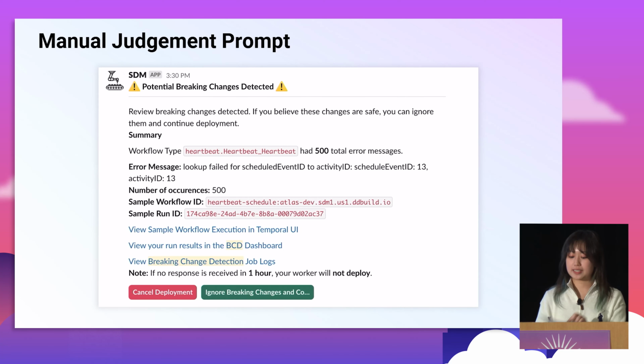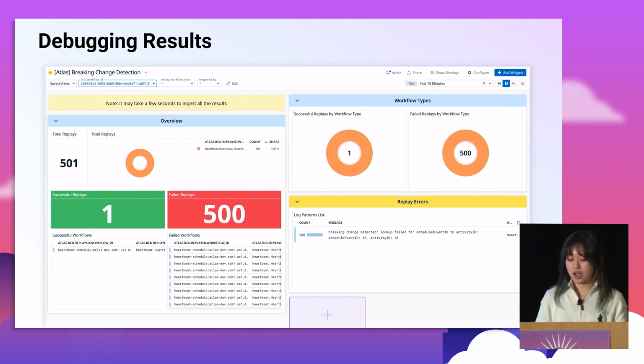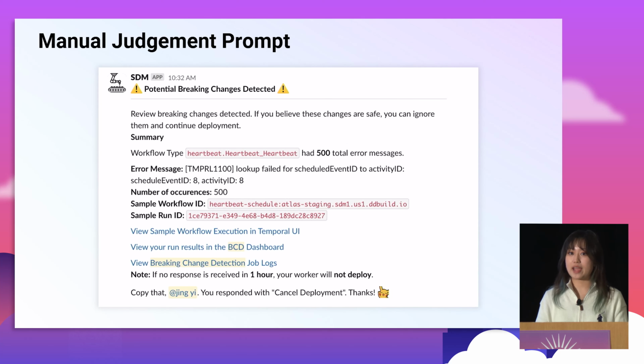So this prompt would look something like this. And if I received this prompt, I would probably want to investigate a bit more. So I would head over to the Deployment Gate dashboard linked to see what breaking changes were detected. So if we look at this dashboard screenshot here, we can see that only one workflow replay actually succeeded, which kind of indicates to me that if I were to proceed with this deployment, there would probably be panicking workflows. So I would actually go back to the prompt and respond with stop deployment.